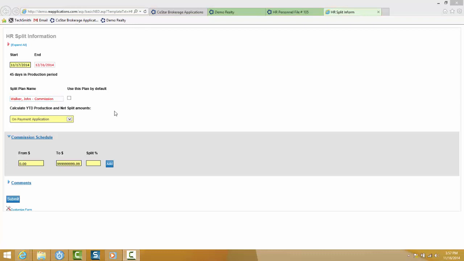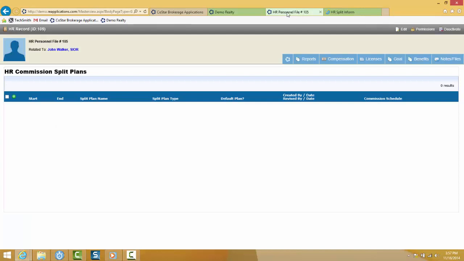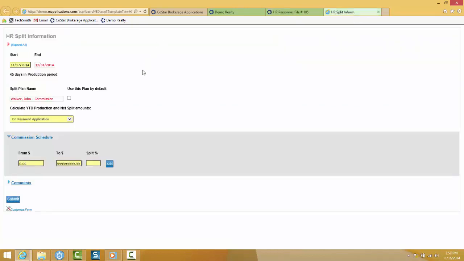In some cases, you may have to set up more than one commission structure for a new broker. For example, if a new broker is bringing listings with them and they are to be paid a higher percentage rate when those listings close. In that case, you would go to the personnel record you've created and create an additional commission split plan the same way you started this one. Whichever is to be the default plan that would apply to the listings procured while hired with your company, you would select that plan as the default by checking this box.